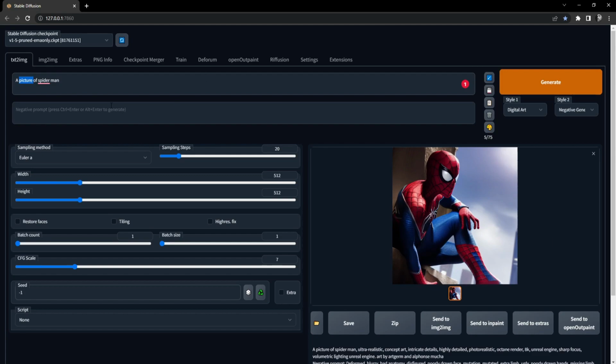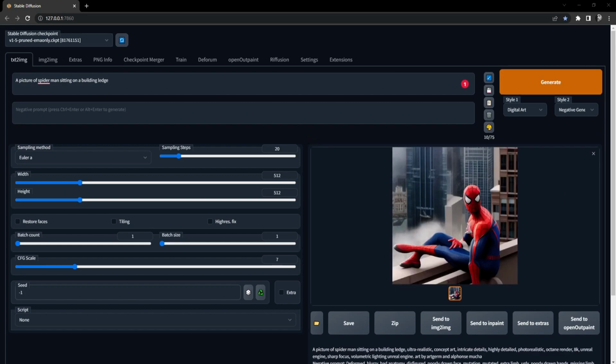So we covered prompts, we covered negative prompts. There is this thing that you saw in the negative prompts with the brackets. These brackets basically mean that we want to emphasize a word, okay? So we can say a picture of Spider-Man sitting on a building ledge, right? So we can run this and see what we get. We really get a picture of Spider-Man sitting on a ledge of a building.